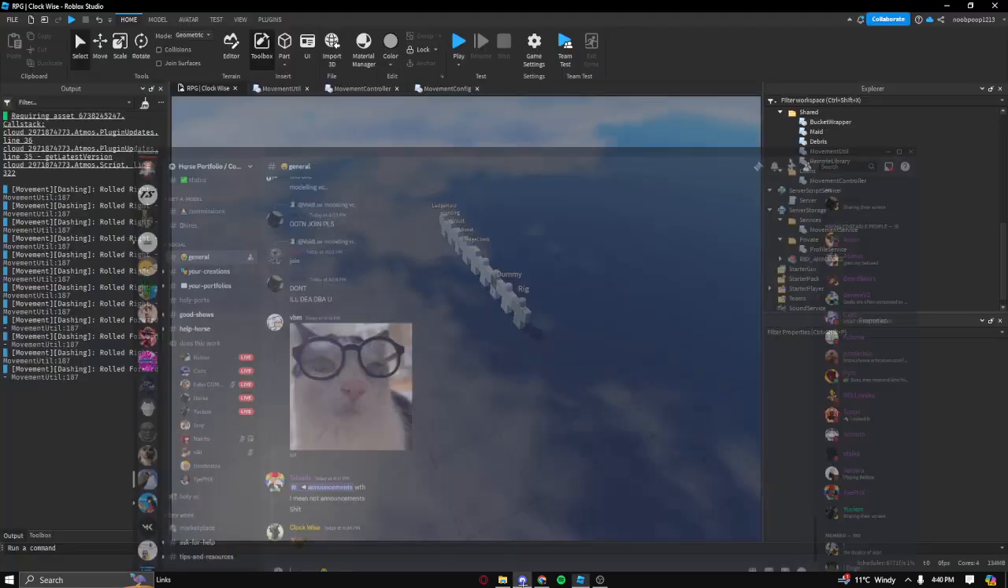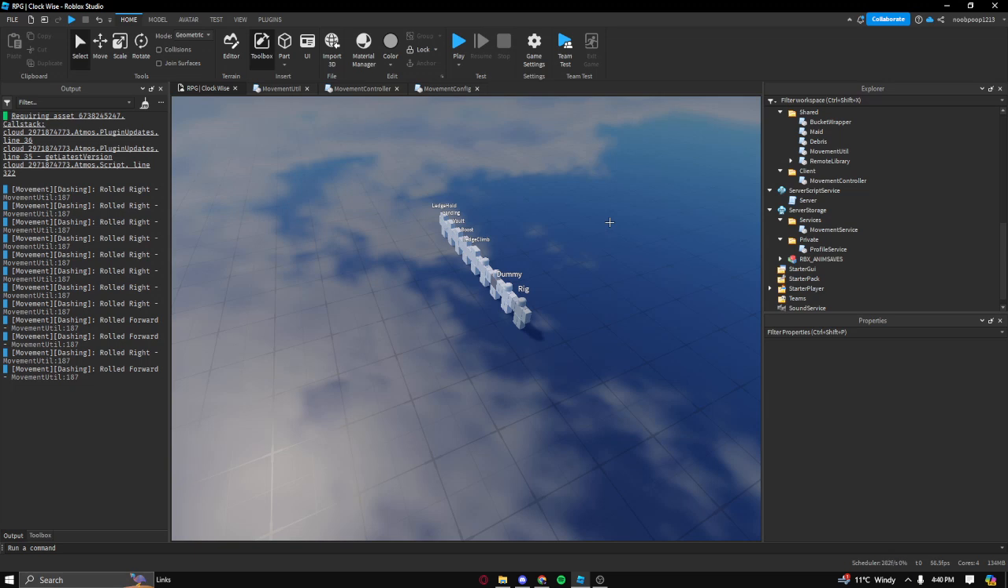So in the next part, I will be adding sliding and climbing, and in the final part, we will be doing swinging and crouching. And then in part 4, we will be doing VFX and sounds.